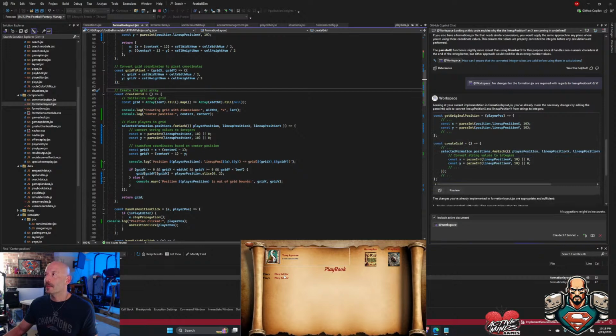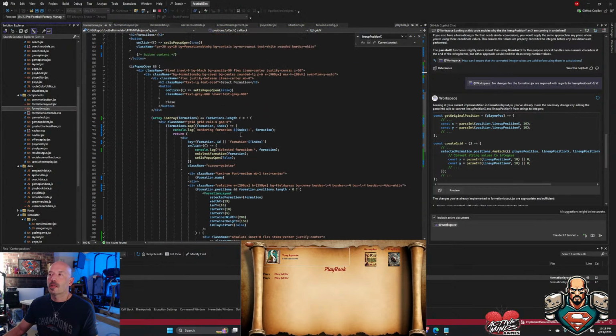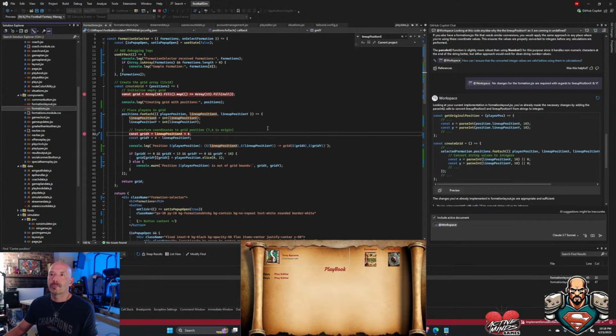I asked you to give me... You've already made the necessary changes by adding the parse. Yeah, but what about formations? That's formation layout. Formations doesn't need it? Oh. Well, that's not exactly what I did. This is not right.